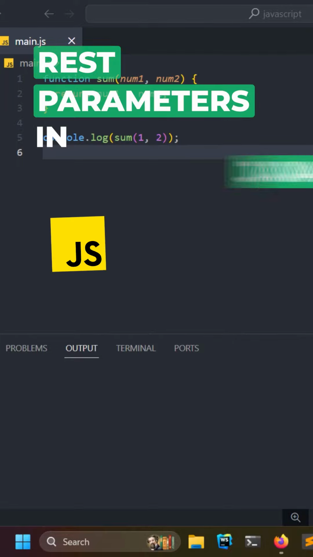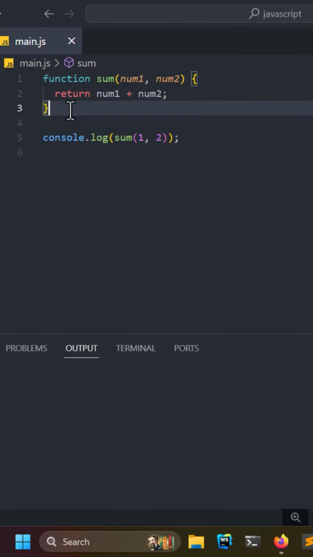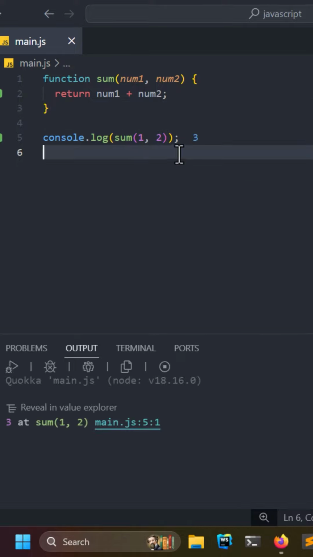REST parameters in JavaScript. Let's take a look at that. As you can see here, we have one function that gives us the sum of two numbers. And here we are using that function and we are passing 1 and 2 as the numbers. And it is giving us the output as 3.